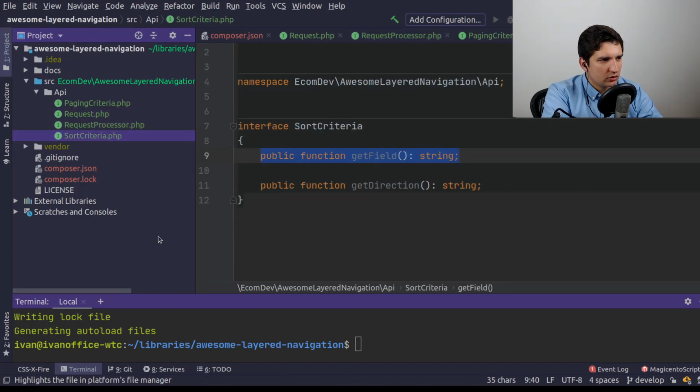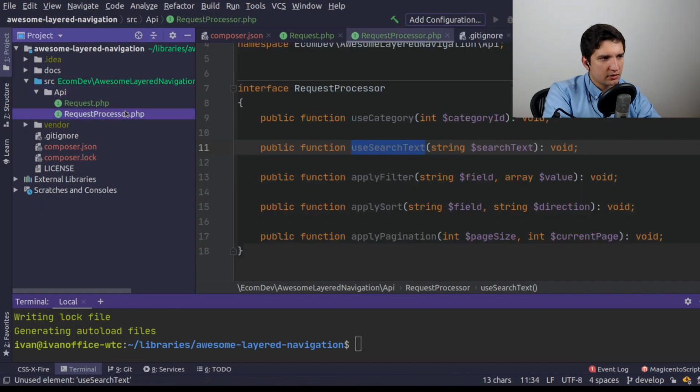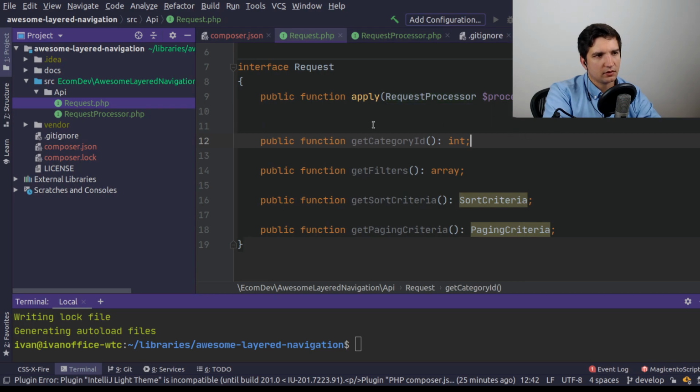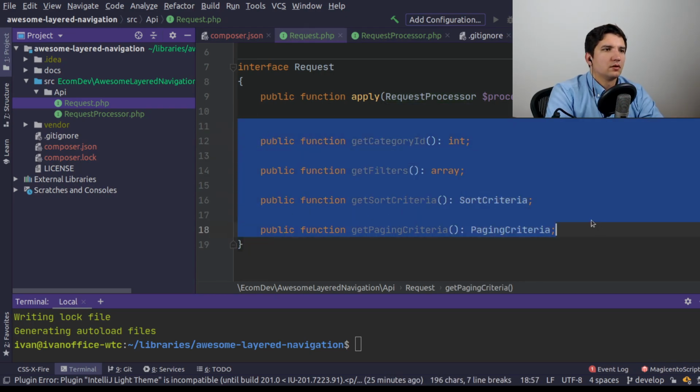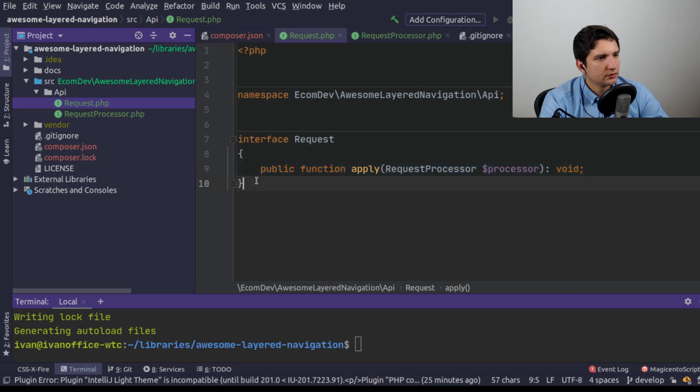Then actually we don't need sort criteria at all. It doesn't make sense to have these classes in our case, because we have a request and we have a request processor. So the request receives the request processor as an argument and applies the required information. So this should be probably more than enough.